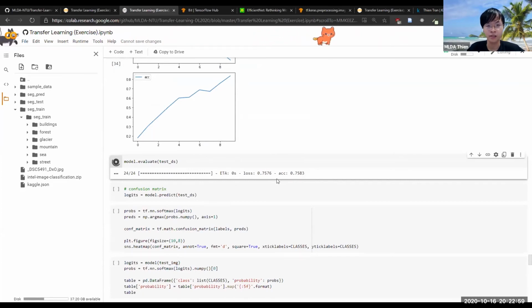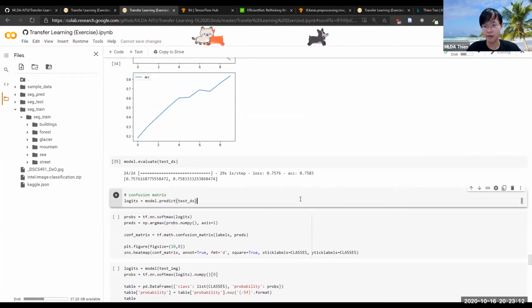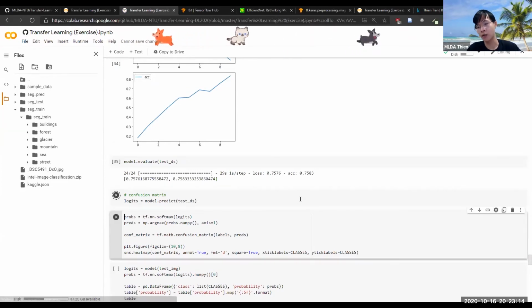So just wait for it to finish. Yep, so we got 76%. So even with a very small training set, only 100 images, we already get such good results. That's also the reason why we should do transfer learning. Even with a very limited dataset, we already get a very good model.